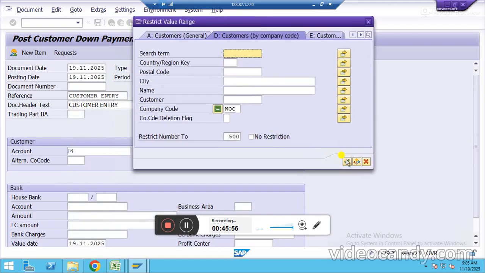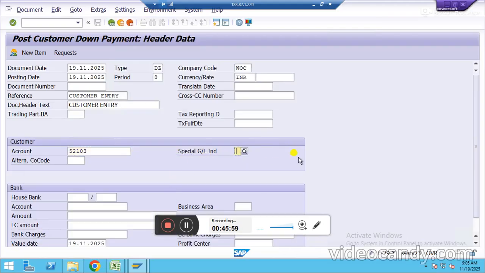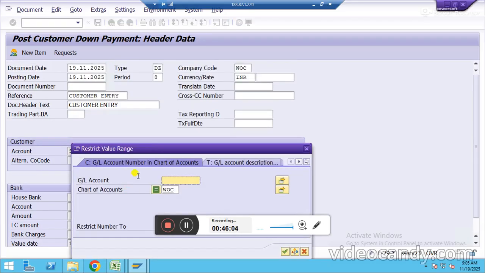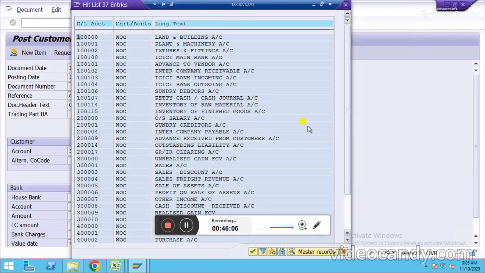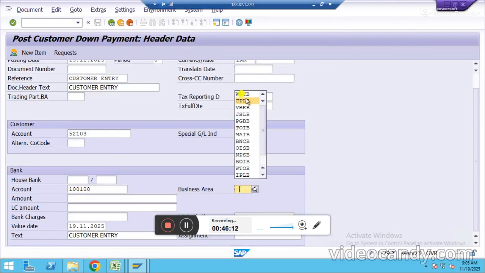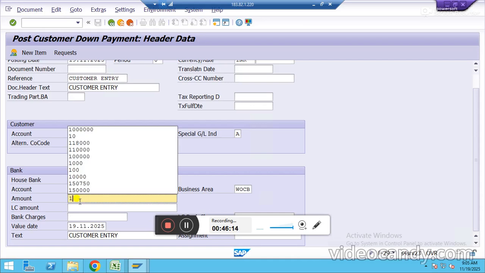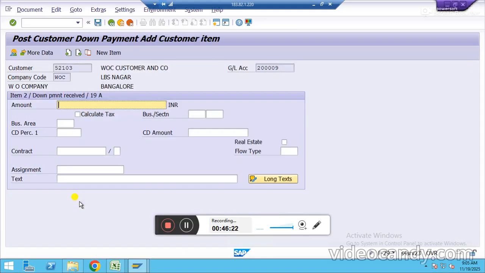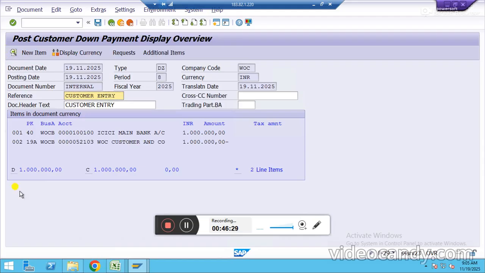Now bank, F4. Bank. Now press enter. It has taken star. Plus, enter. See the entry. Bank account debit to customer account.